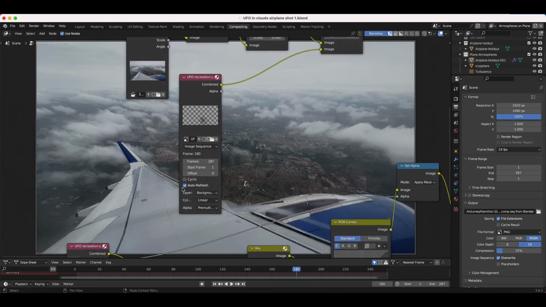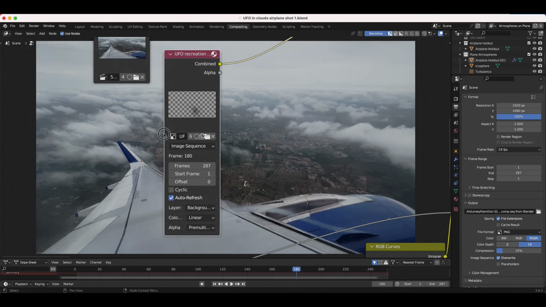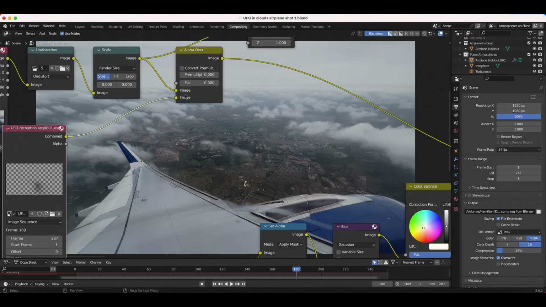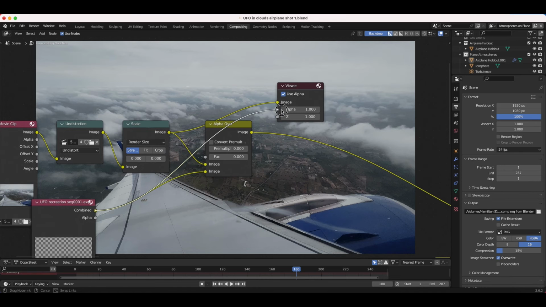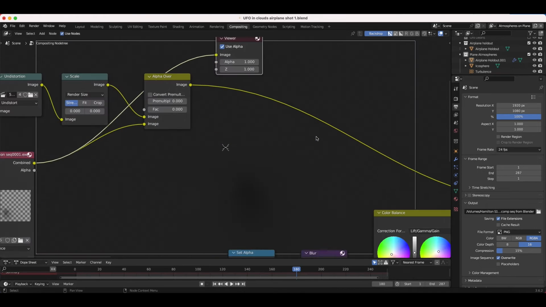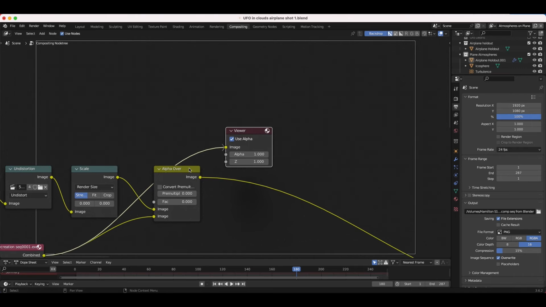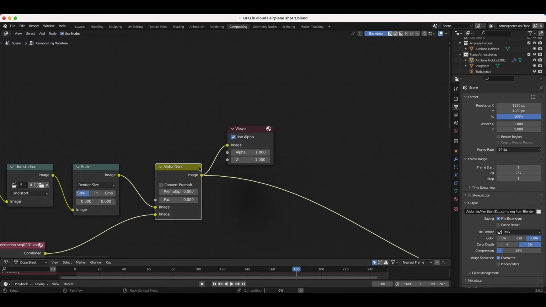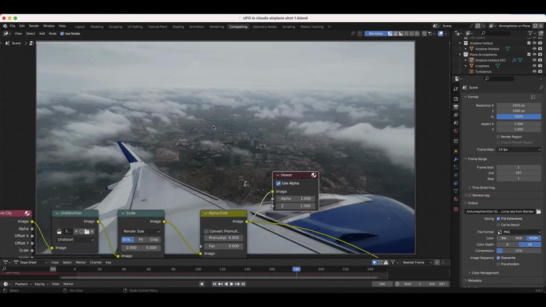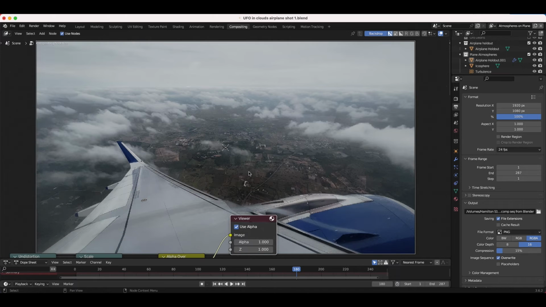Then first thing we did was add our background shadow, which is pretty subtle here. You can see it if I just enable it by itself. Well, it's pretty hard to see, but there's a shadow there. And then we've overlaid that using an alpha over node on top of our footage. So you can see it just makes our ground a bit darker.